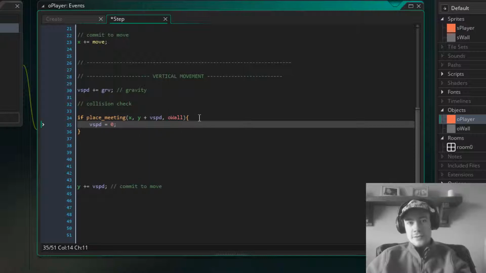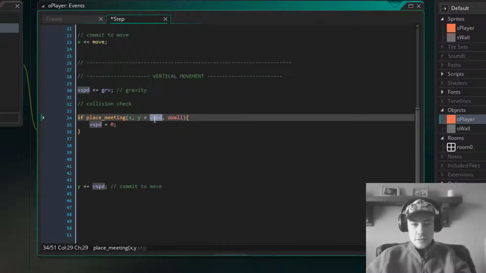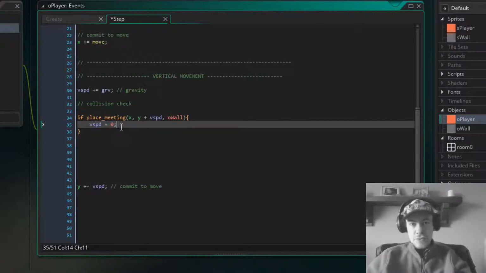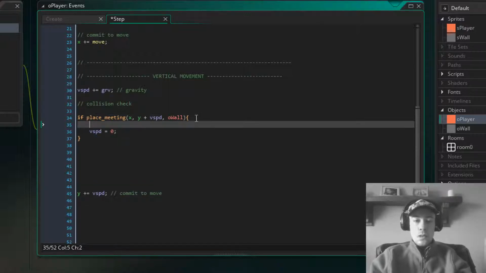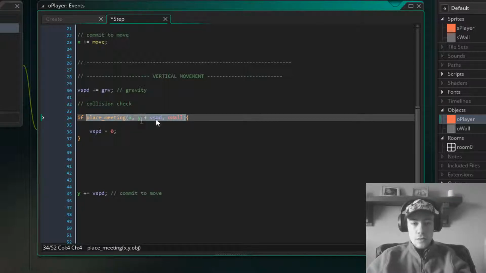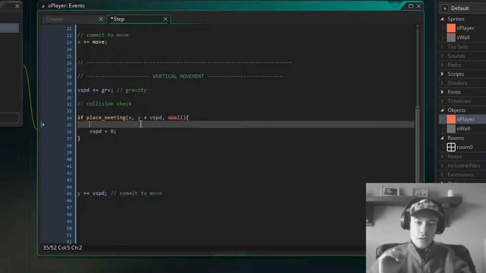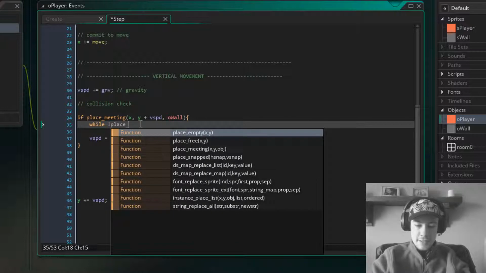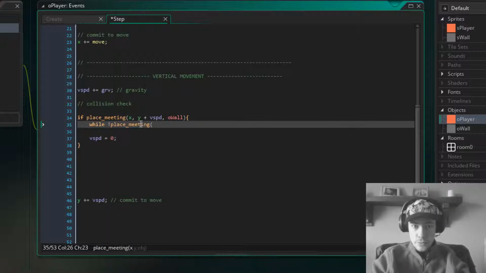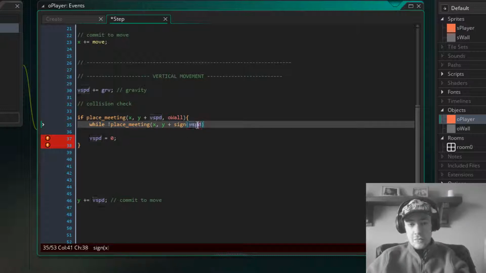However, if we are 5 pixels away from the ground and we stop our vertical speed right there, we're going to be floating 5 pixels above the floor. So what we're going to do in that case is, if this returns true, if it's found a wall at VSPD value below us or above us, we're going to move as close as we can to the wall without moving through it. So we want to line up against it, nice and smooth. We're going to say while, this time, while not place meeting. So for as long as there's not a wall at the position x, y plus sign VSPD, which will return +1 if this is positive, or -1 if this is negative.